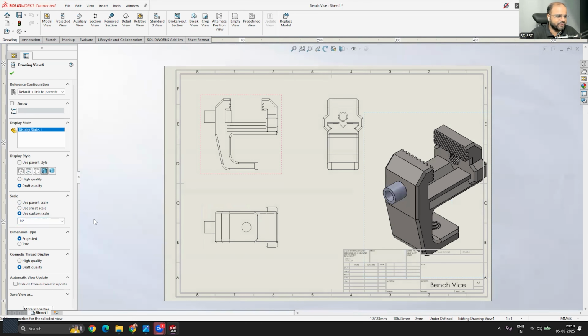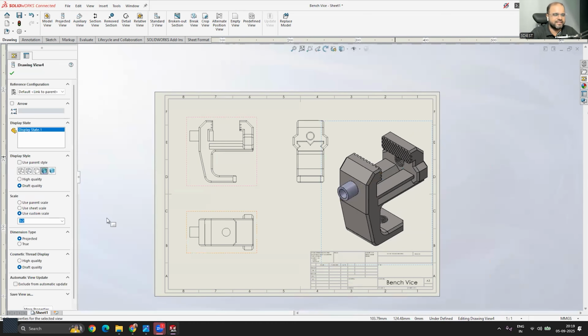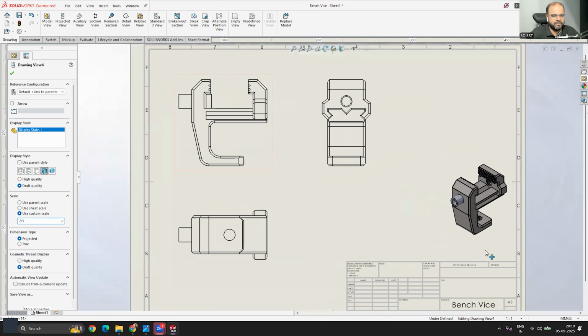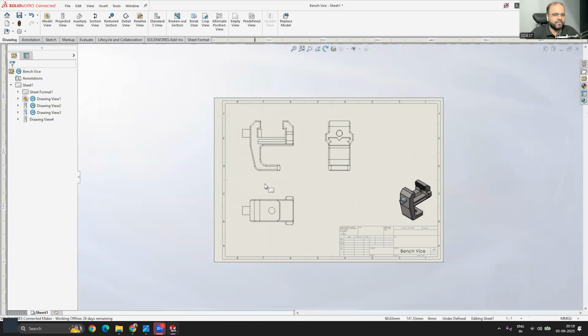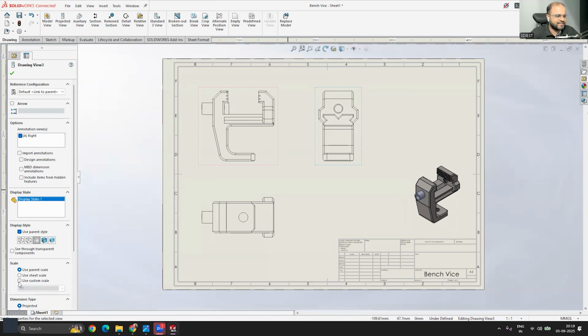Let's try 3:2, and you can see 3:2 is working, I think, good for us, but it's a little bit bigger, so we'll make it 2:3. I think 2:3 must work. Yes, 2:3 is working. So we'll place it somewhere over here near to the bottom. So that way you can also change the custom scale for any of the views. Even you can do it for this part, just select it and activate this custom scale. Then you will be able to change the scale.